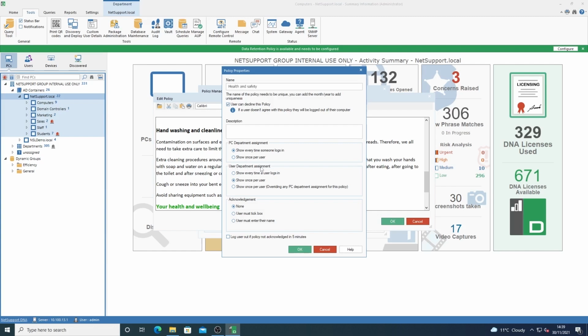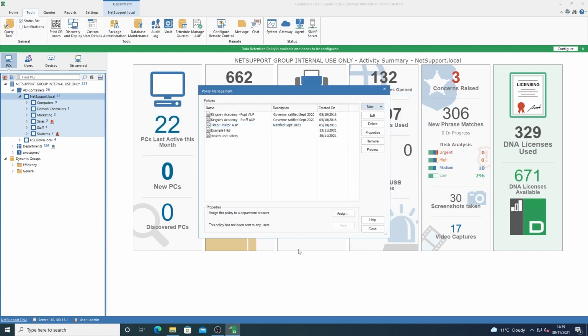You can show it every time a user logs in, or once per user. You can have an acknowledgement of none, or user must tick the box, or they must enter their name. So lots of things we can do to make sure they're checked. And then you can also tick a box at the bottom here to log the user out if the policy is not acknowledged within 5 minutes. So make the choices that you want for your organisation, and when you're finished, simply click the OK button just here, and you'll see that's now in place.